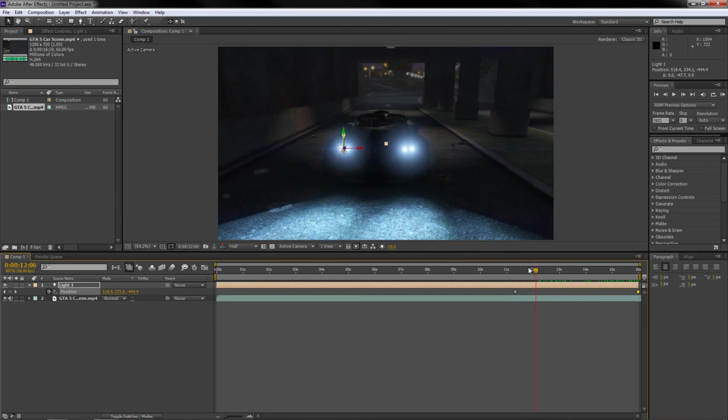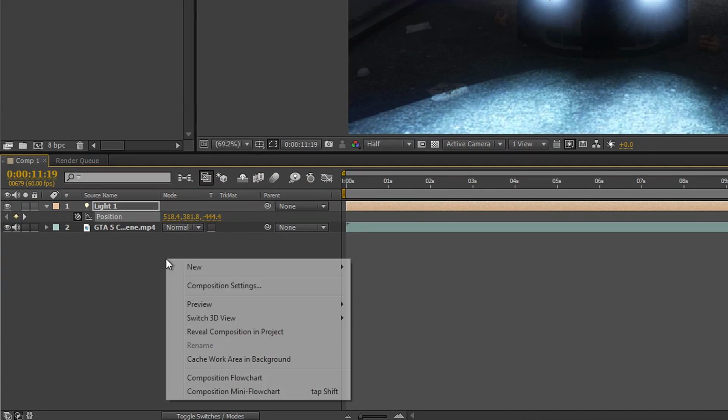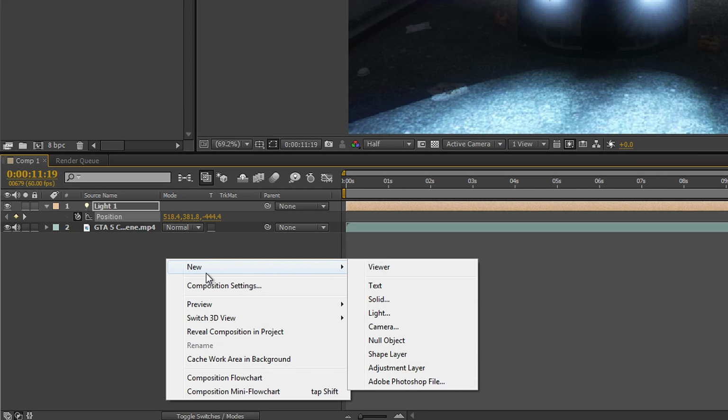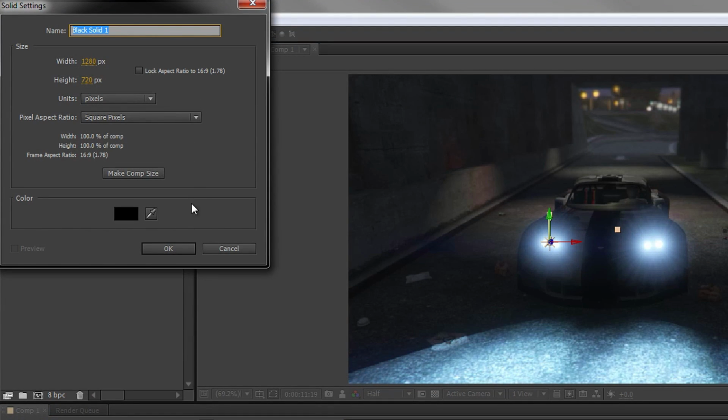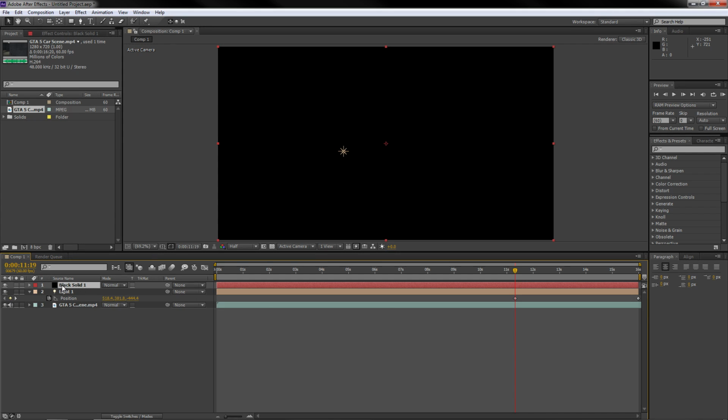What you want to do now is go back to the start of it, and we are going to create the optical flare by going to here, right clicking and going to New, then Solid. Make sure it is the same width and height. Pixels, leave that on default, and just leave the color on default. Press OK. Once again, you can give it a name, but I don't really give them names because I know which one's which.